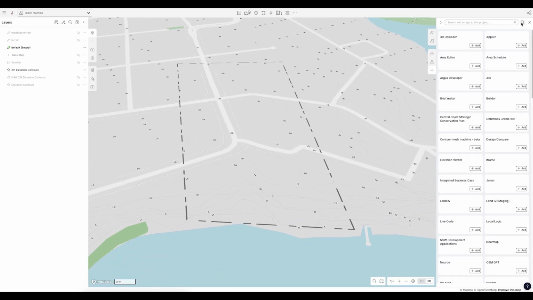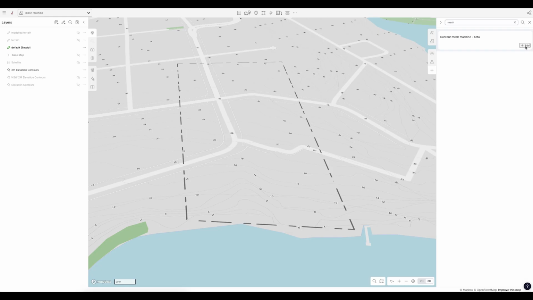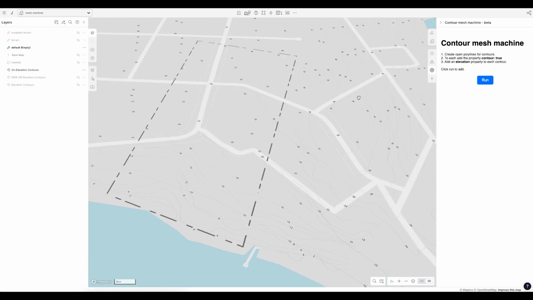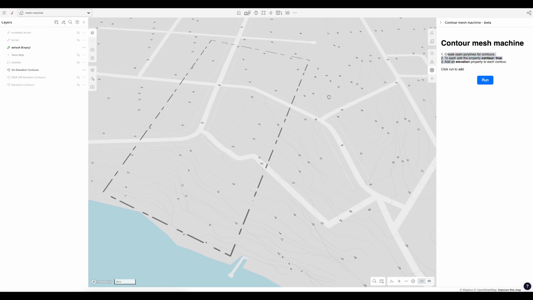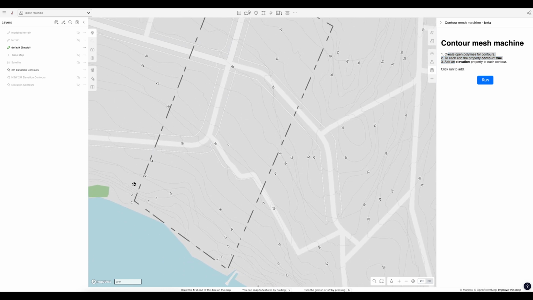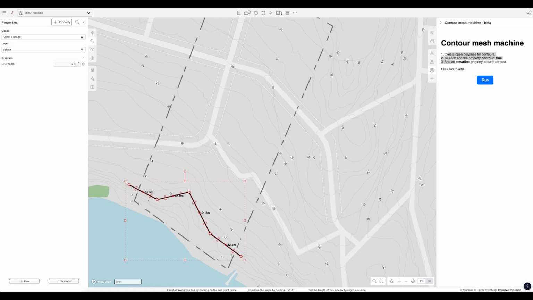So I've created a mesh machine app, the contour mesh machine in beta, and I'm going to add it. It explains what you need to do. We need to create some lines for the contours and then click run. So I'm going to do that. First line I'll do is that, and it says add the property contour to true and an elevation property. So I'll add contour, which I've actually already set, and that's going to be true. And then I'll add an elevation, and that elevation for this line is going to be 8.